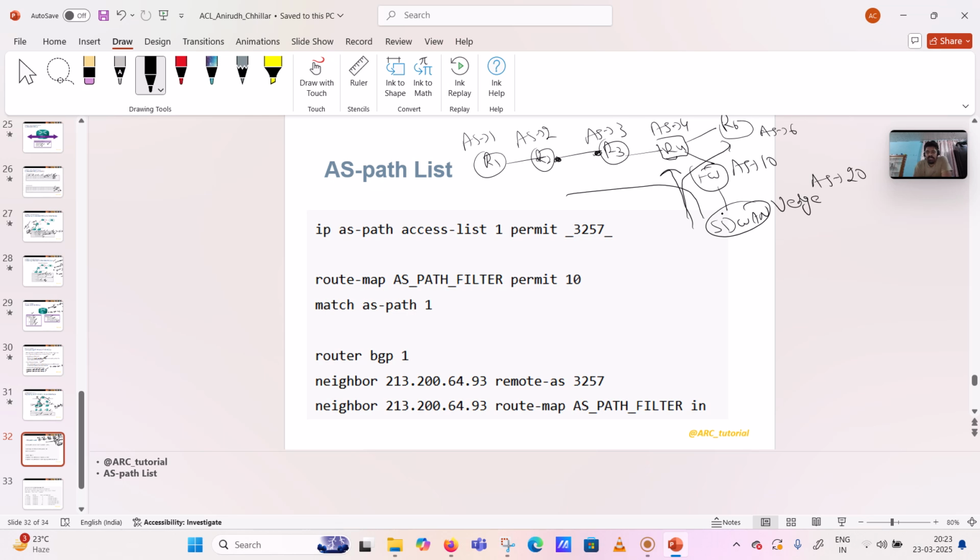So why do we use the AS path list? Let's suppose everything is working fine and we are allowing everything. So SD-WAN routes will be going to the firewall. The firewall will be sending them to R4. R4 will be sending them to R3, R3 to R2, R2 to R1. And when it lands on R4, R4 will be sending to R6 as well.